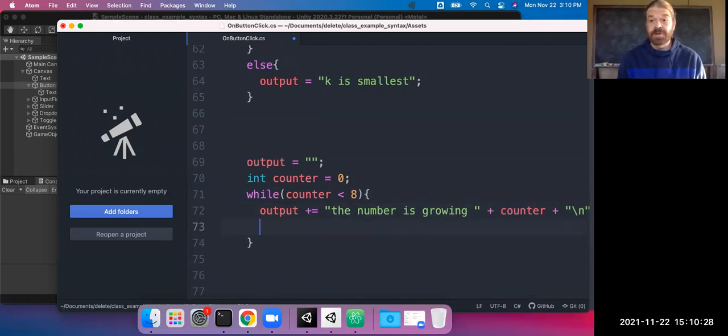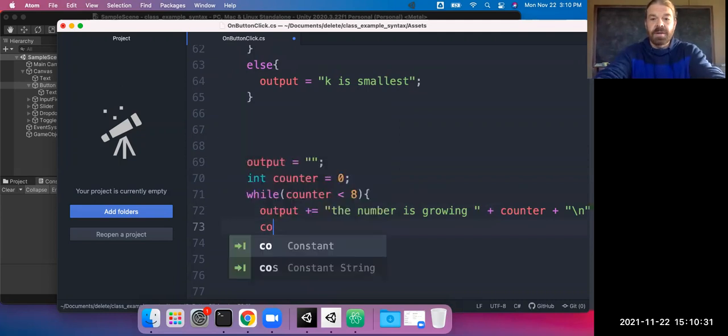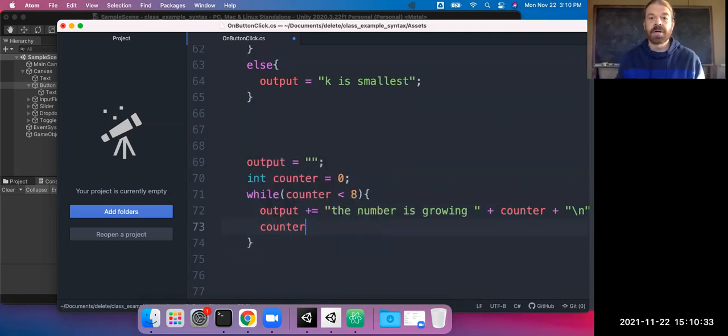C family language. I remember that end of instruction character. Oh, and then we need to increment our counter. Well, counter equals counter plus 1. That's a very common thing, right? To reassign a variable. That's commonly abbreviated. So if we're changing the value that's already there, we have a special operator to do it: counter plus equals 1.